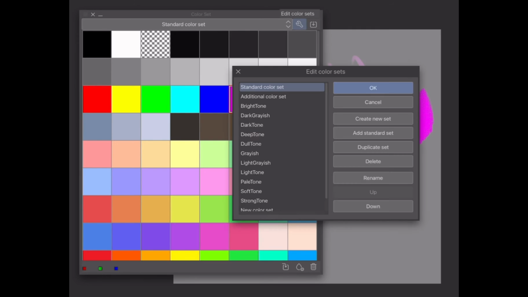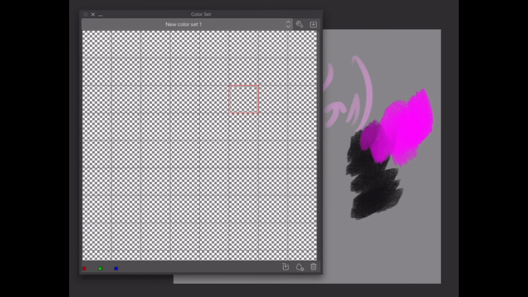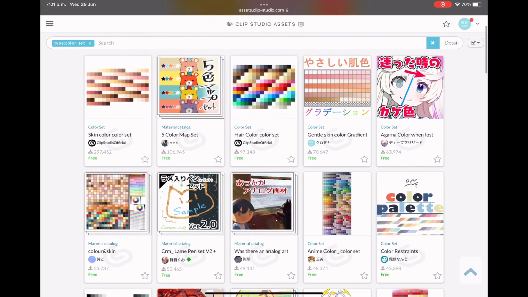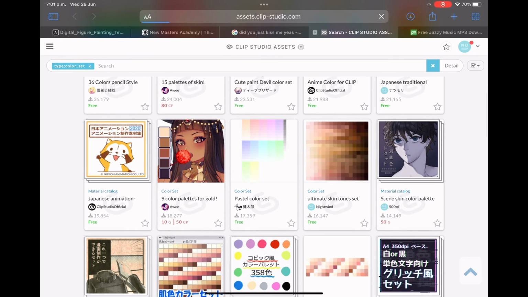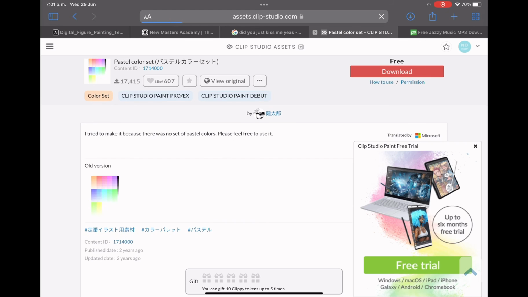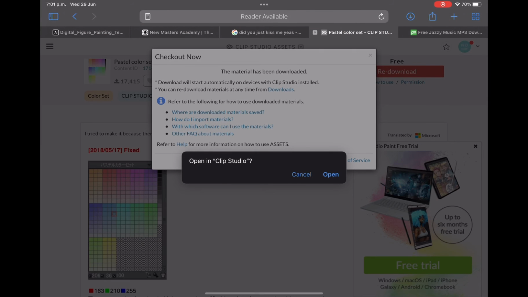To make a color set of your own, simply head over to the Settings section and select Create New Set. You will be presented with a blank color set, and to add a color, simply tap the Add Color button in the bottom right corner of the color set window. The Delete button is right next to it. A very useful tool Clip Studio has is its asset store. You can browse through dozens of color sets made by users in this website and download the ones that are most appealing to you.